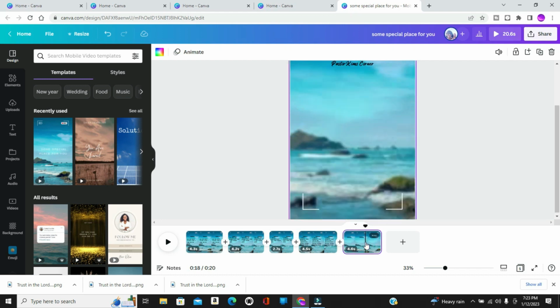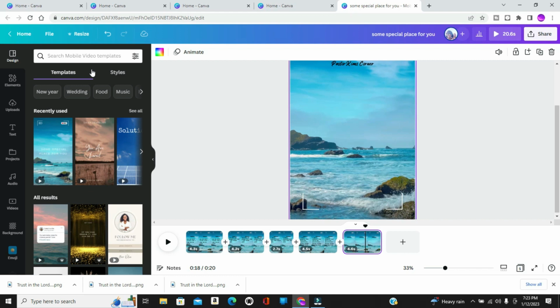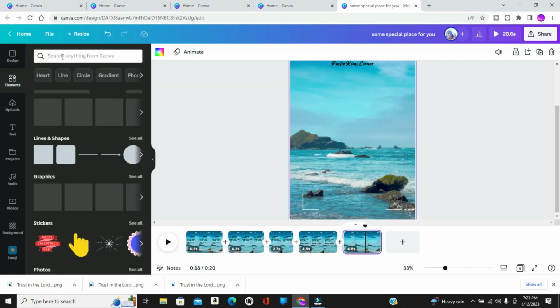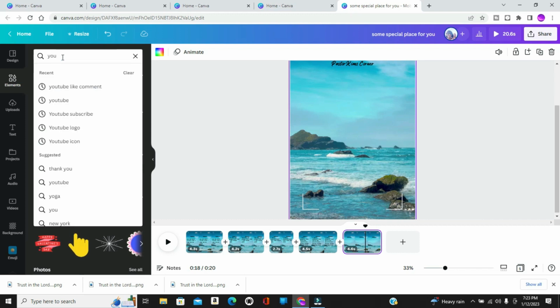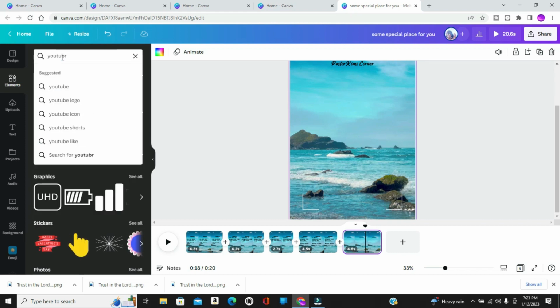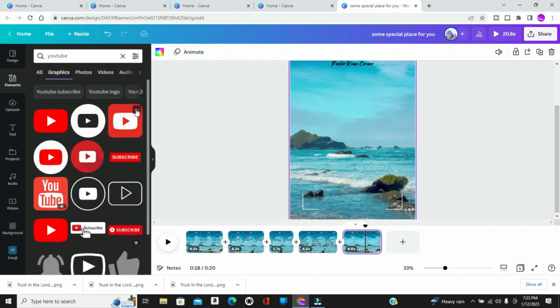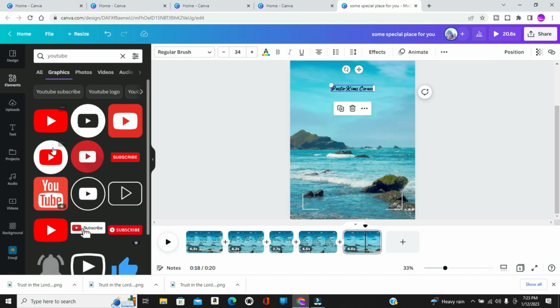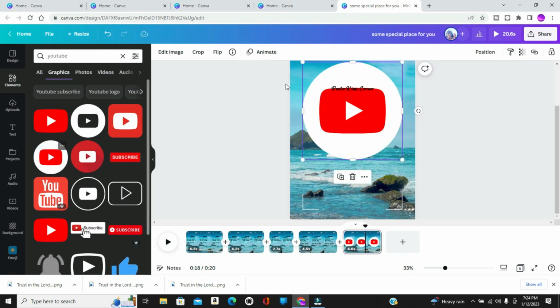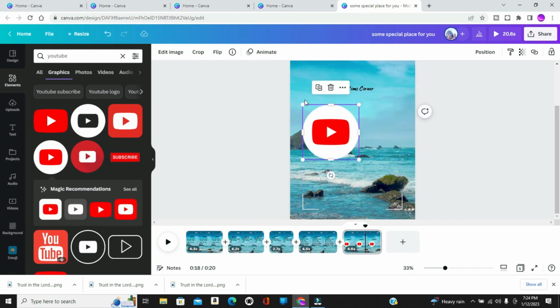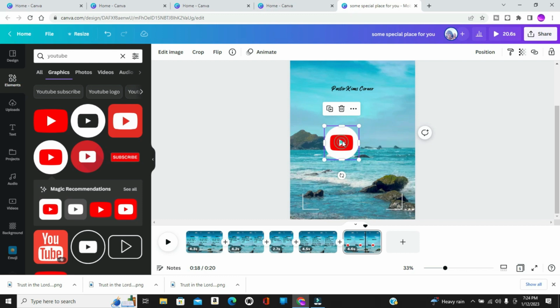On this page here, I'm going to put my like, comment, and subscribe for YouTube. So over here on the left, I'm going to go to Elements. I'm going to type in YouTube. Okay, and so they have graphics, photos, they have all kind of stuff. So on the graphics, let me see all. Of course, this is PastorKims Corner. I'll just put a little YouTube here. It's gigantic, as you can see. Go to the corners and make it smaller.